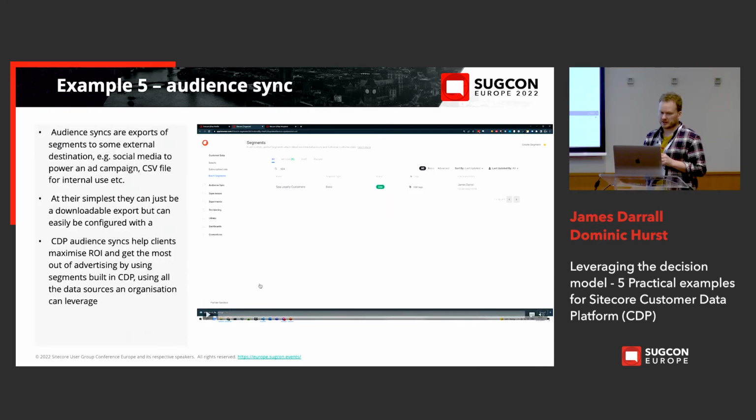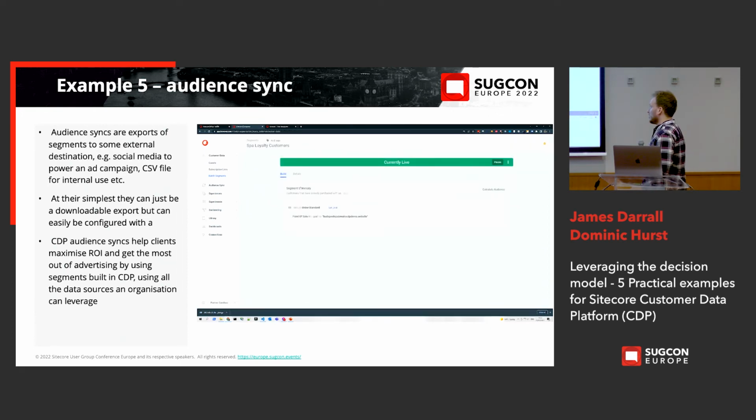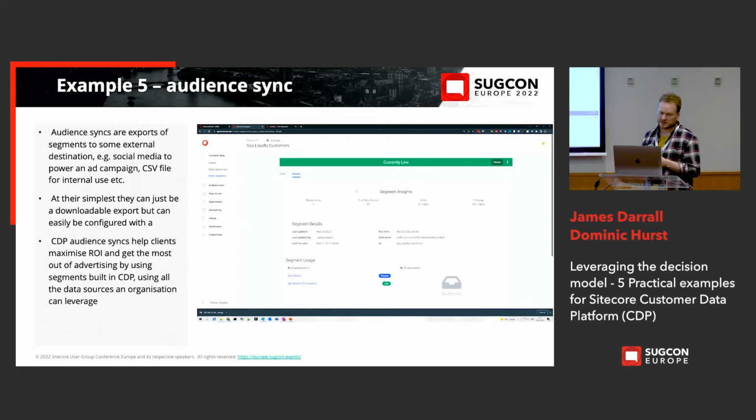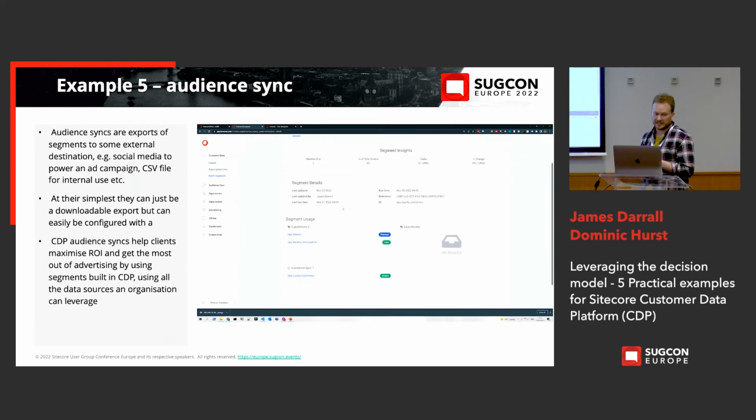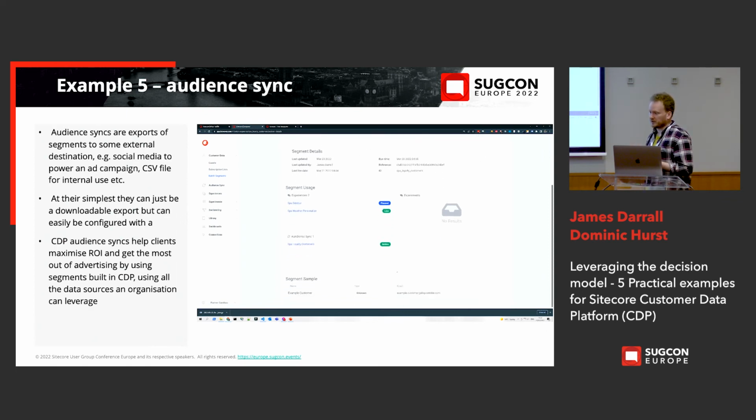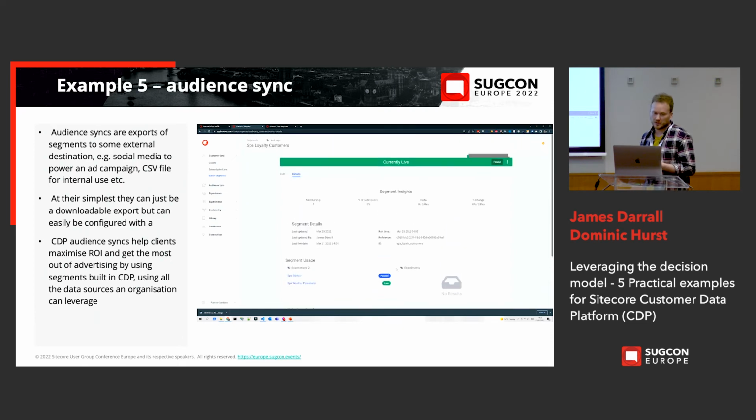So audience syncs are exports of segments to some external destination, which could be social media to power an ad campaign, as Dom was just talking about. Literally a CSV file for internal use, could be anything. As long as it can take the response, you can connect it up. So at their simplest, they can just be a downloadable export, but they can be easily configured with anything like a data flow that connects to a RESTful endpoint. You could have something that's sending on a schedule.